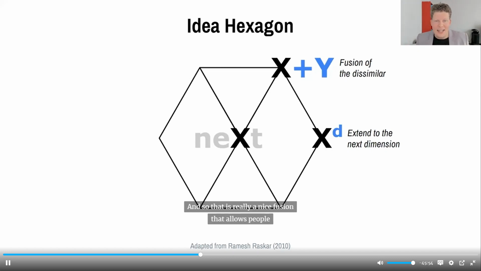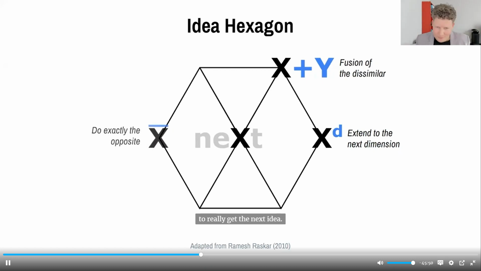And so that is really a nice fusion that allows people to really get the next idea and actually eases acting as well. I'm not saying that they are not good actors anymore. I'm just saying it got a little easier. You have to use less of your imagination. Sometimes you can be radical, do exactly the opposite of what you think is a good idea.